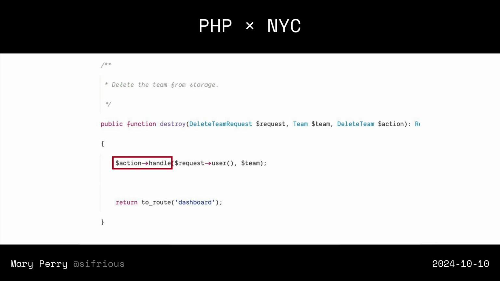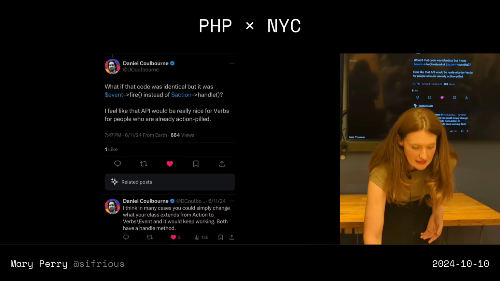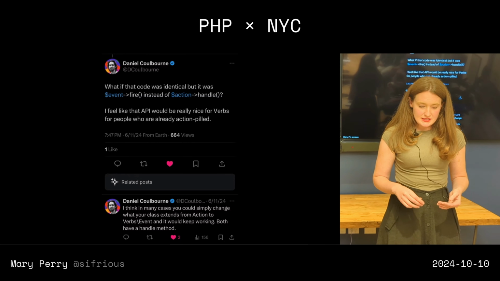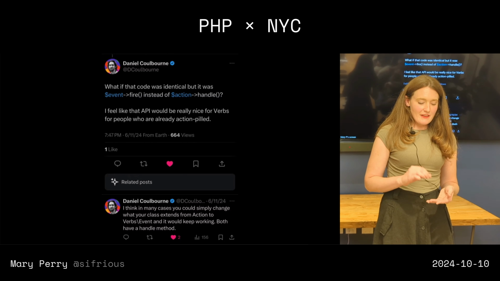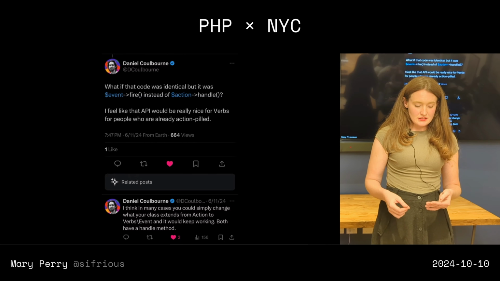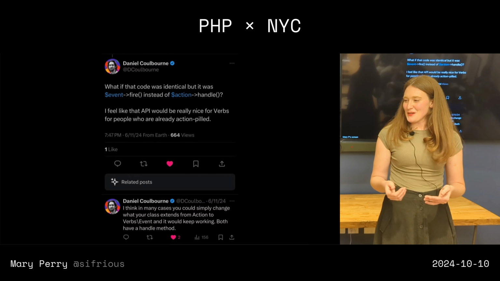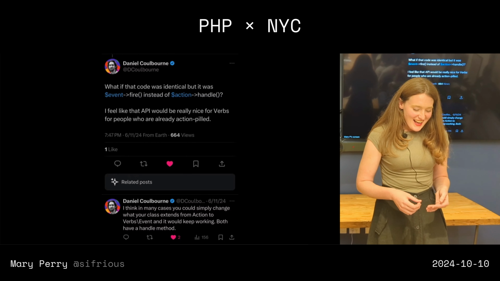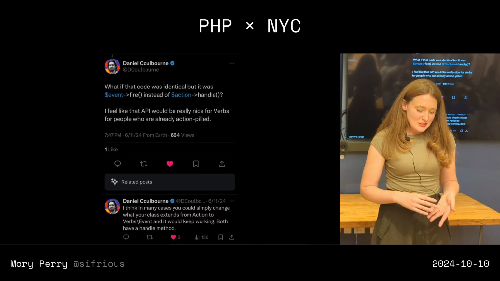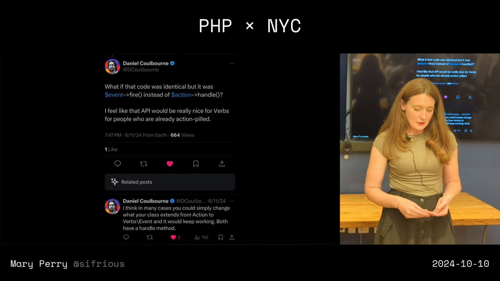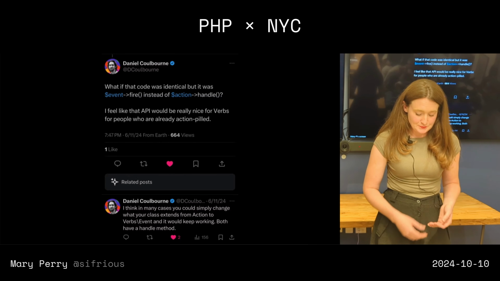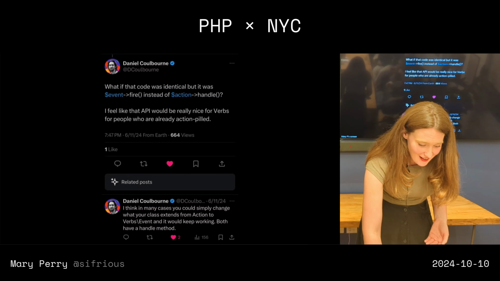It's kind of like magic. So in that thread, Daniel Colborn said, what if the code was identical, but it was event fire instead of action handle? Verbs. Yeah. I think that in many cases you can simply change what your class extends from action to verb event and it would keep working. Both have a handle method, which I thought was awesome.